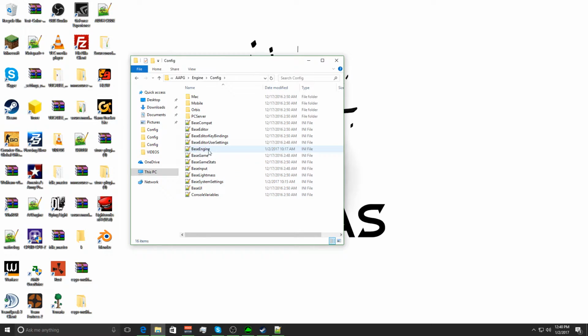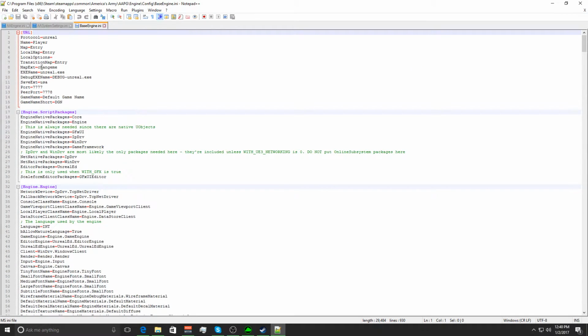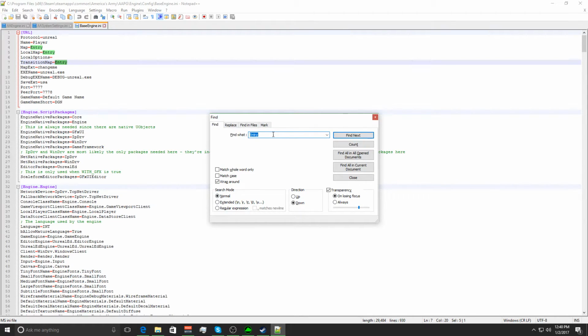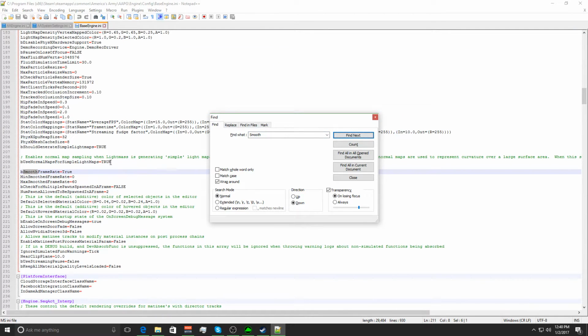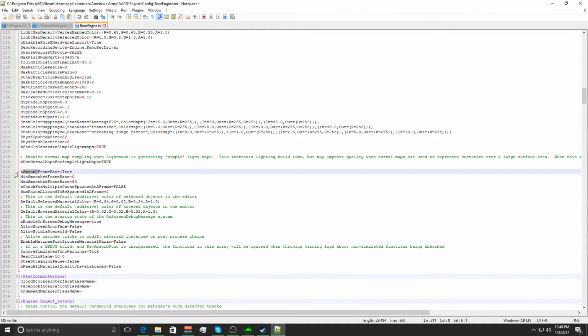The first thing you're going to want to click on is BaseEngine. Double click on it and you'll get all of this. It's basically the same thing as AAEngine. It's just named BaseEngine, and it's the actual engine config that the game loads up with. Hold down Control and press F, and type in smooth once more. Look for the same thing and do the same thing.